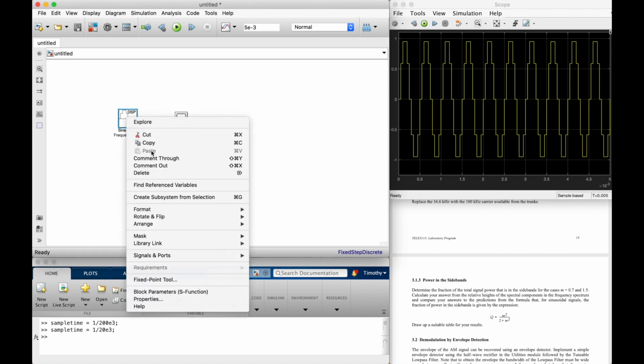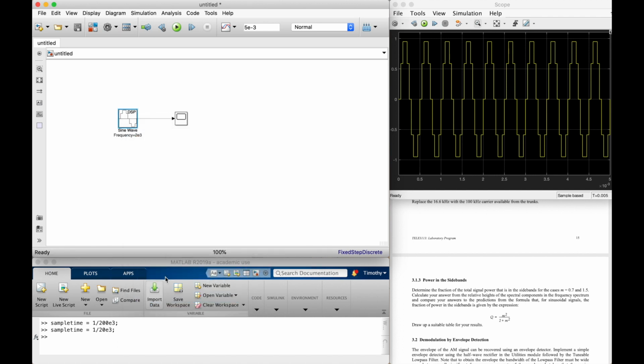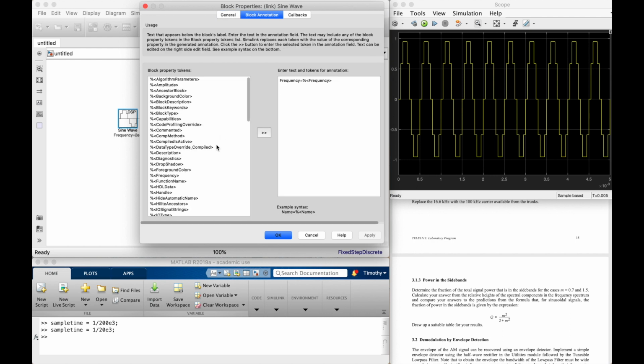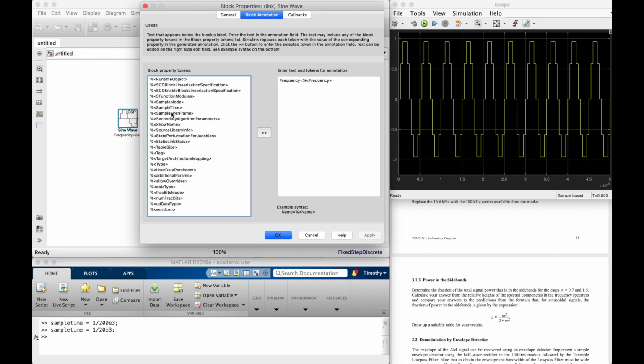And if again I go to properties, and let's say I want to display now the sample time, here I'll just copy, paste it.